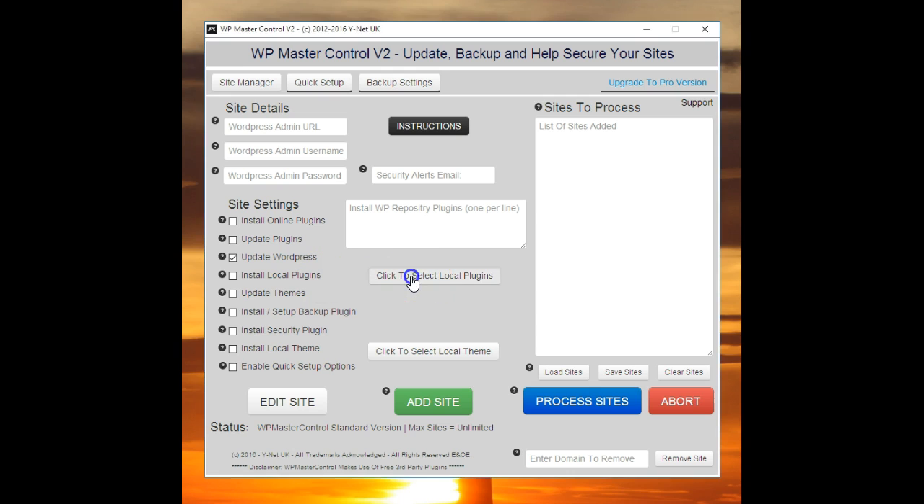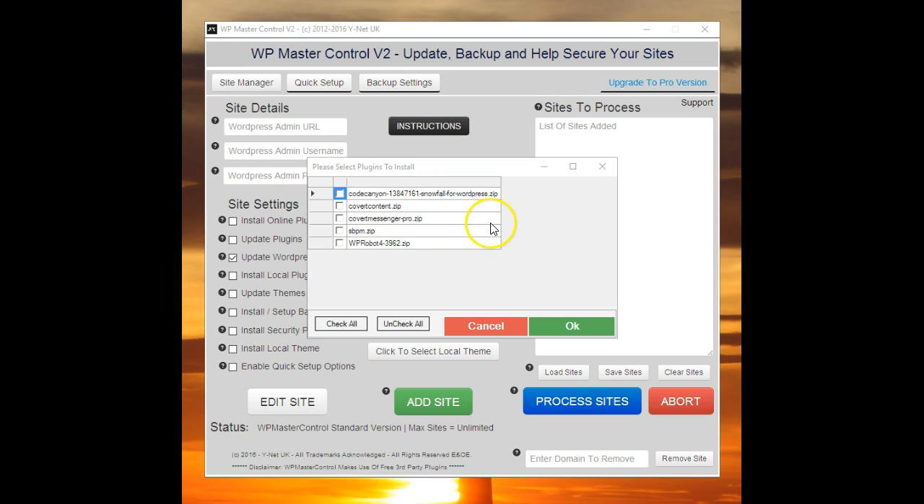So we click Select Local Plugins. What you've got to make sure of, with these plugins that you upload, is that the file upload limit on your server is set bigger than the largest plugin or the largest theme that you're installing.